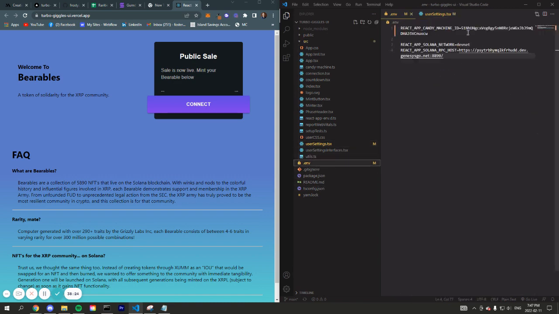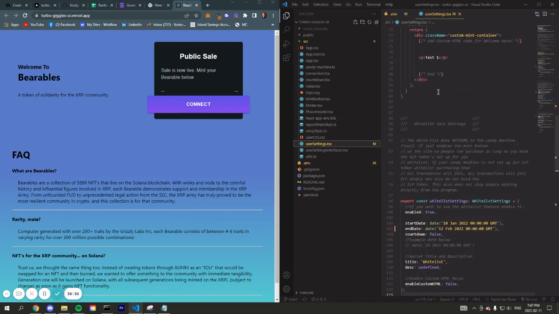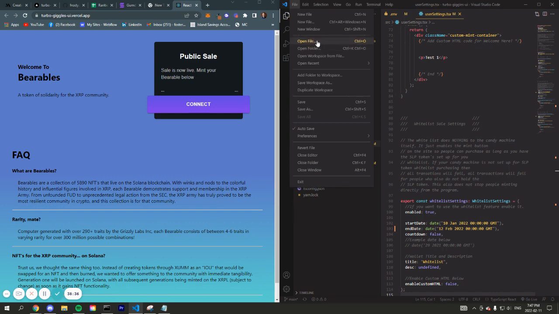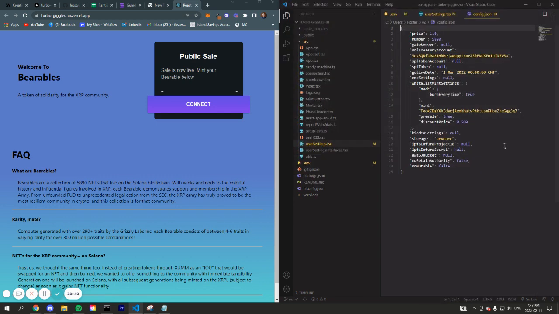In our .env file, we've got our new Candy Machine ID. We've made changes in our user settings. We're going to check one more thing. We're going to open a file. We want to open our config for our Candy Machine. And we want to make sure our go live date is set to the future.